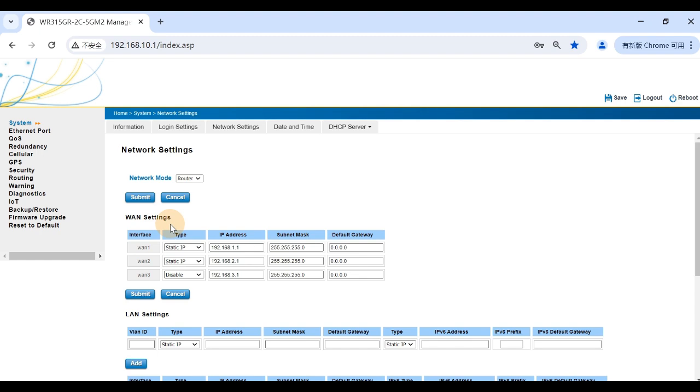Here, you can see that 3 WAN ports have appeared, corresponding to ports 1, 2, and 3 of the device. For WAN1, you can set it to a static IP or DHCP client. For WAN2 and WAN3, an additional option, Disable, is available. When Disable is selected, the port becomes a LAN port. Here, we will set all 3 WAN ports to DHCP client. Click Submit.